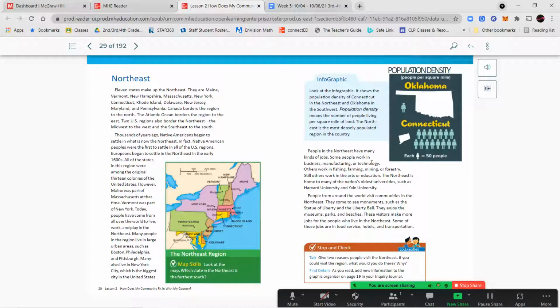People from around the world visit communities in the Northeast. They come to see monuments such as the Statue of Liberty and the Liberty Bell. They enjoy the museums, parks, and beaches. These visitors make more jobs for the people who live in the Northeast. Some of those jobs are in food service, hotels, and transportation.